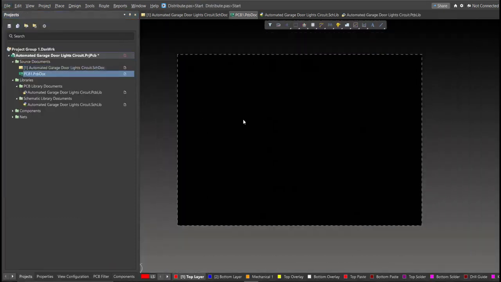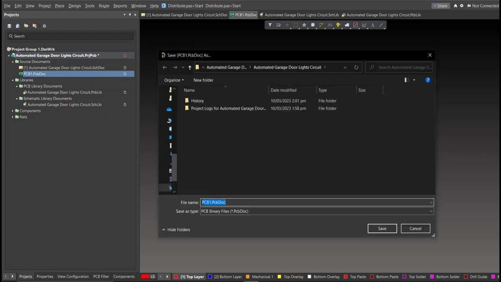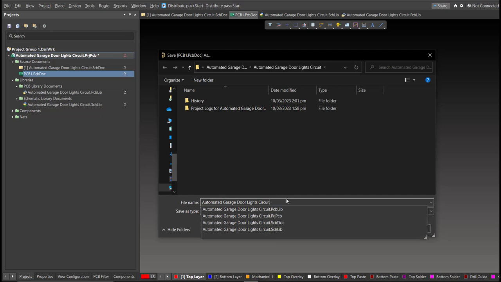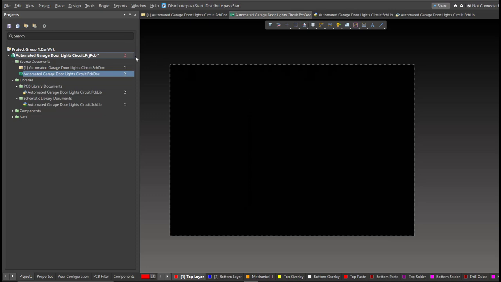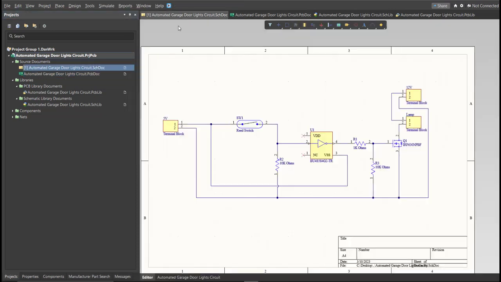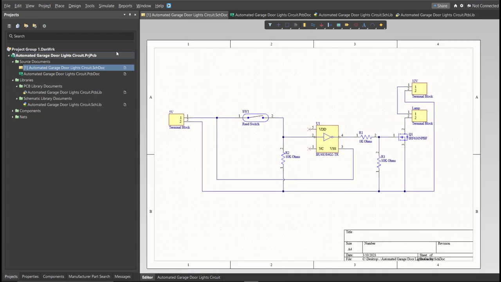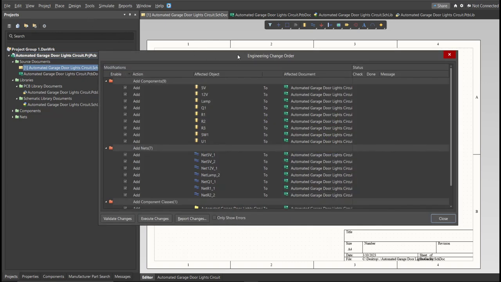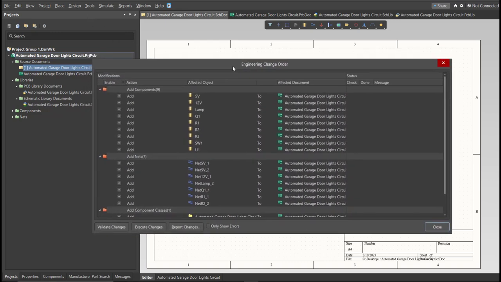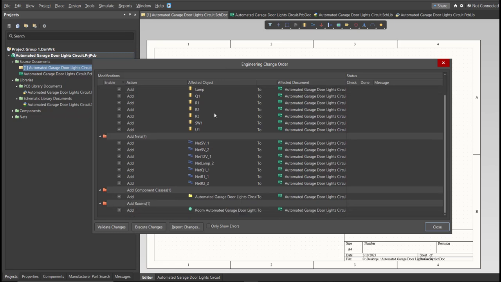Next, save this one. And go back to schematic dock. Now we can perform engineering change order. Click on Design, then Update PCB document. Now the engineering change order dialog box will appear, and it will show all the components, nets, and classes that will add on our PCB. Just click on Validate, then Execute.